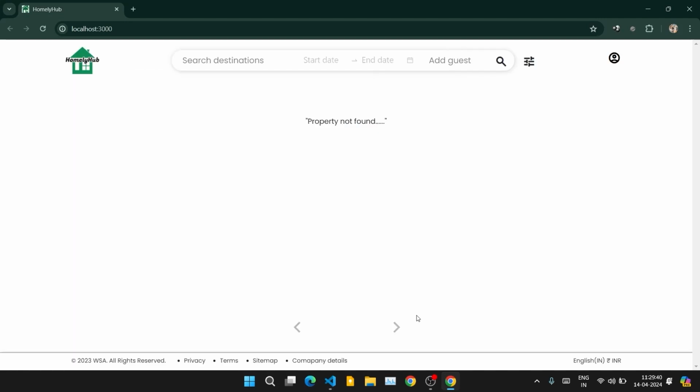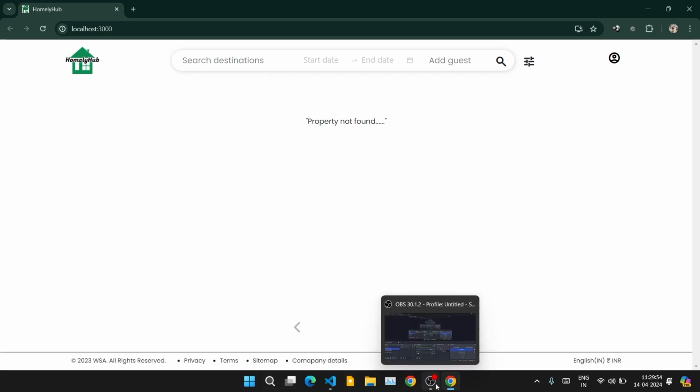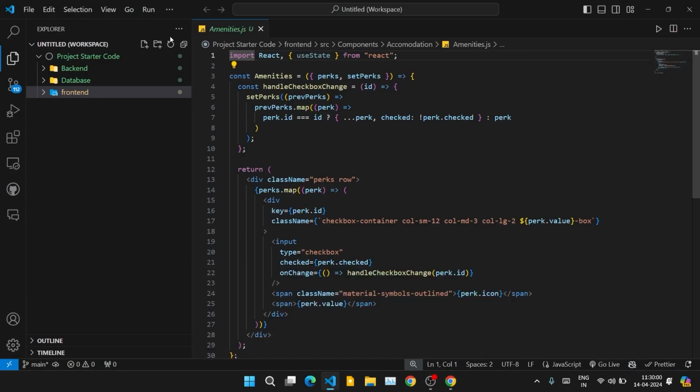You can see that it's showing "property not found", because I'm not connecting the backend folder, so that is why it's showing that. So right now I'm connecting the backend first, and after that I'll connect the front end, and then write down npm start. Okay, so let's start.